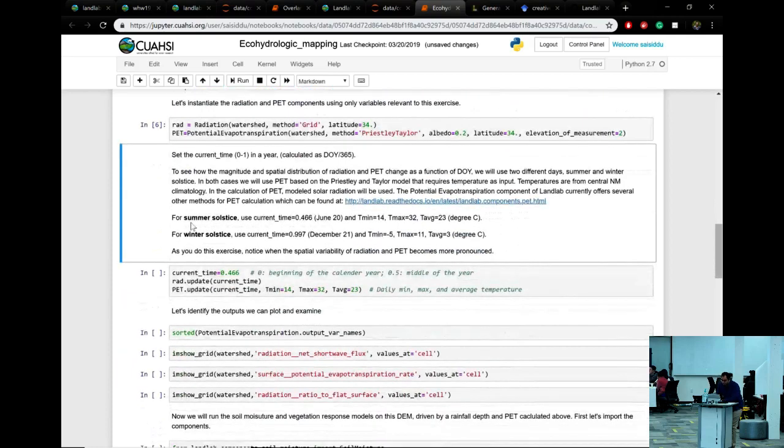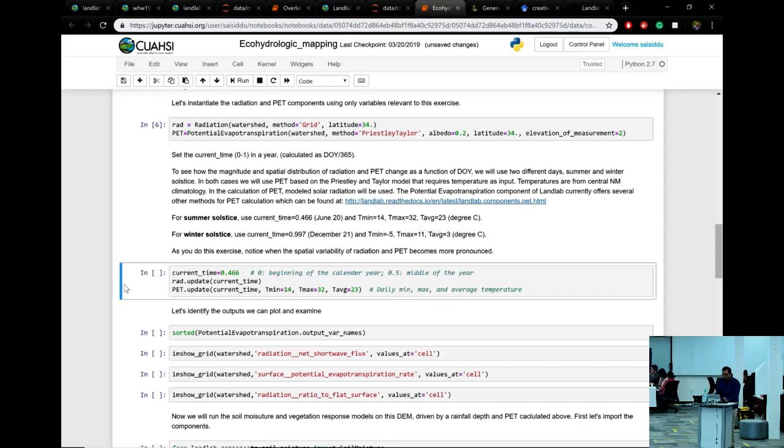And like I said, we're going to run this model over the tutorial at 2 different time steps. The first time step is summer solstice, and the current time for that is 0.466. It's in years, and the corresponding date is June 20. We will use a T minimum of 14 degrees, T max of 32 degrees, and T average of 23 degrees as input.